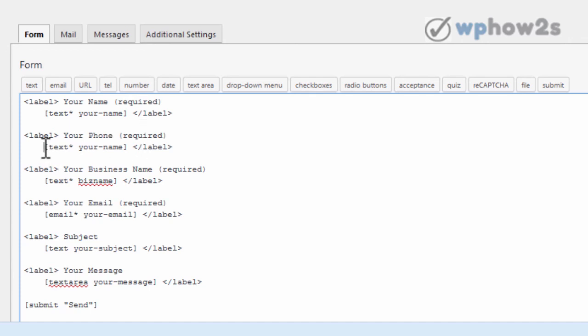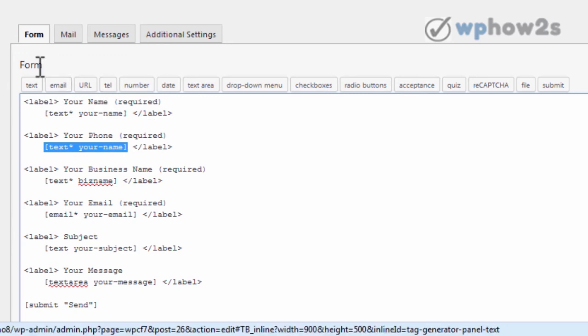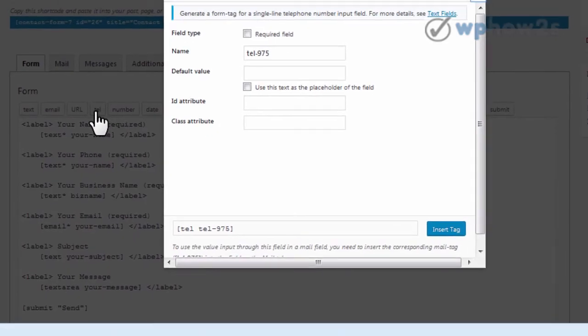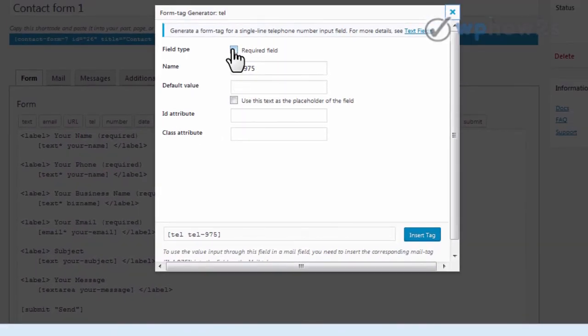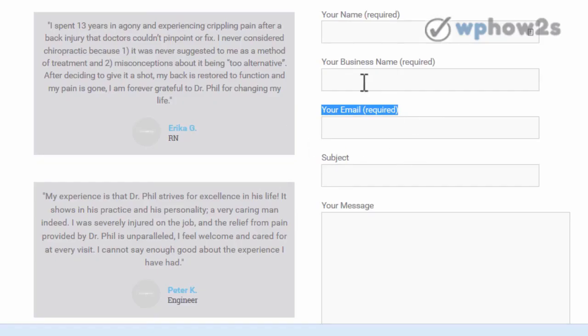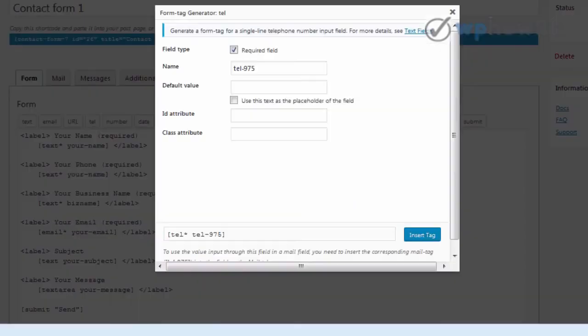And then right here, this is the shortcode we need, but we need to change that. So under form, I'm going to click TEL for a phone number, telephone. Here's the field. I'll make it required like this. You can also have a placeholder, which will be inside the field, rather than all this text. So let's do that for this one. Use this text as the placeholder of the field. I'll demonstrate what it means right here.